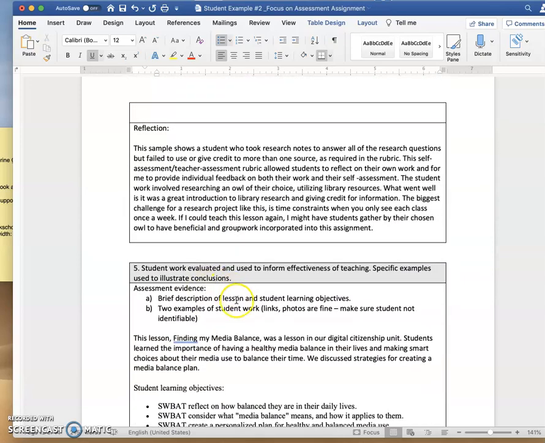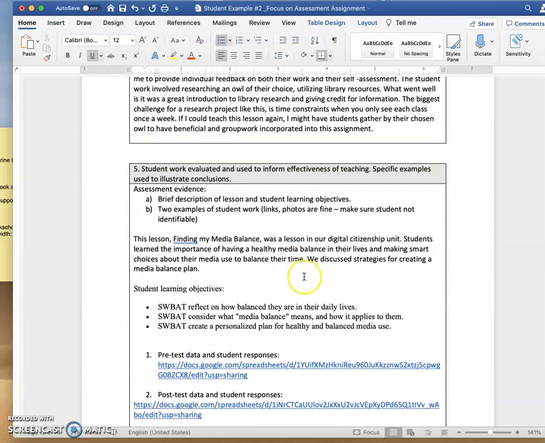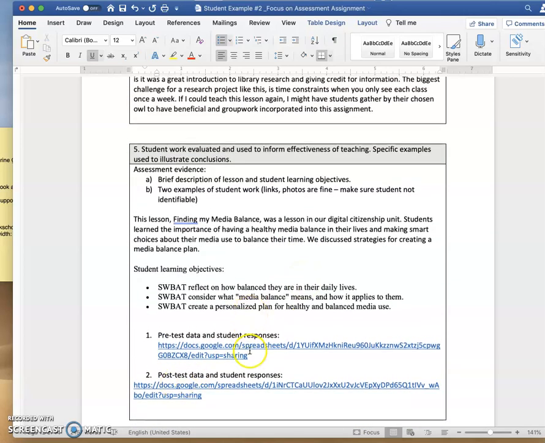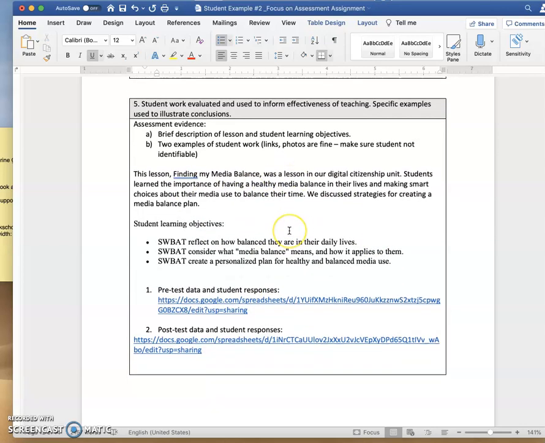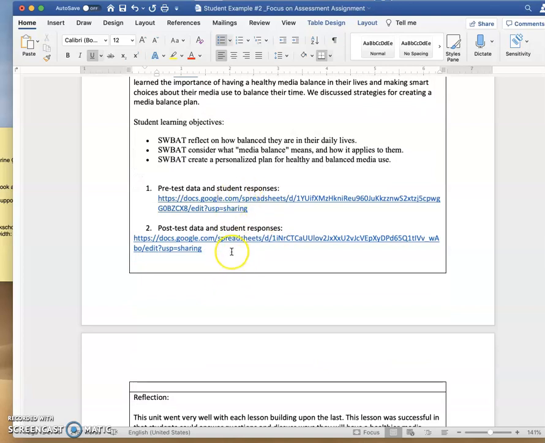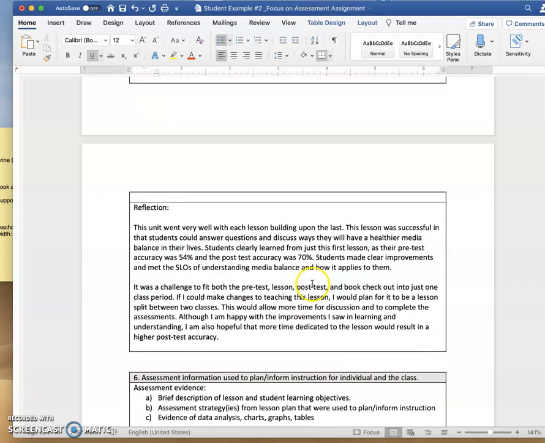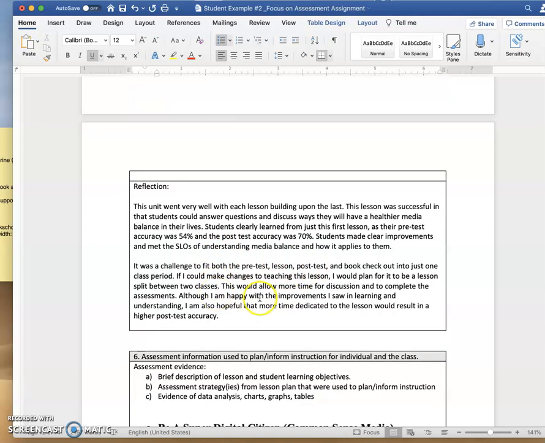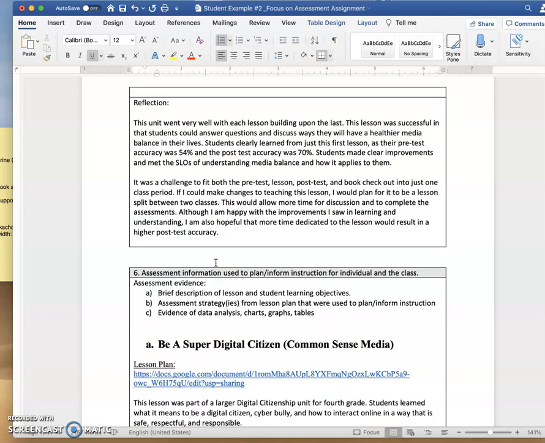Just handwritten feedback on a rubric to a student would be evidence that you use this assessment strategy. Now for number 5, this is where you're using student work, evaluating it to inform the effectiveness of your teaching. And so she did a pre and post test, and she described the lesson a little bit here. She gave links to the responses, and then she reflected. And she said the pre-test accuracy was 54%, the post-test 70%, and she talked about this and how she might make changes next time.